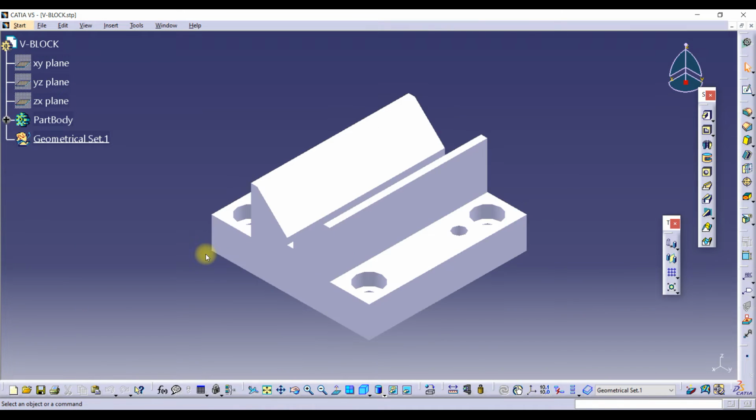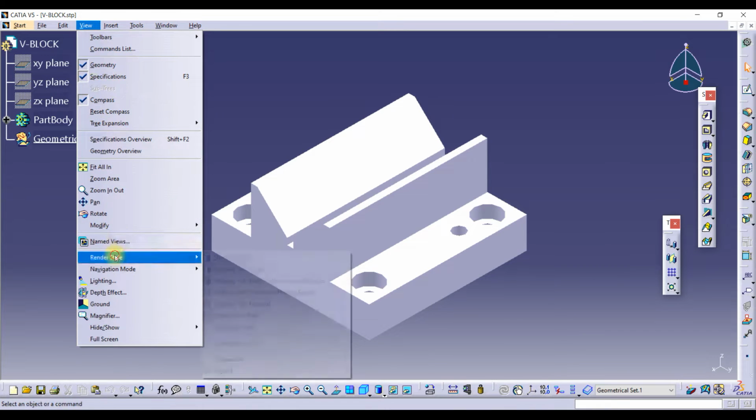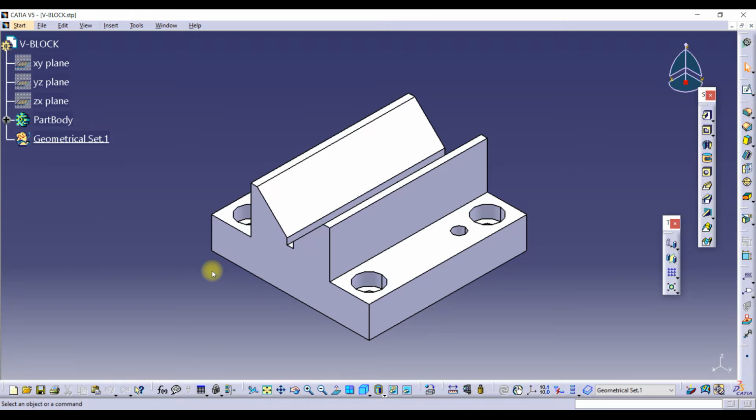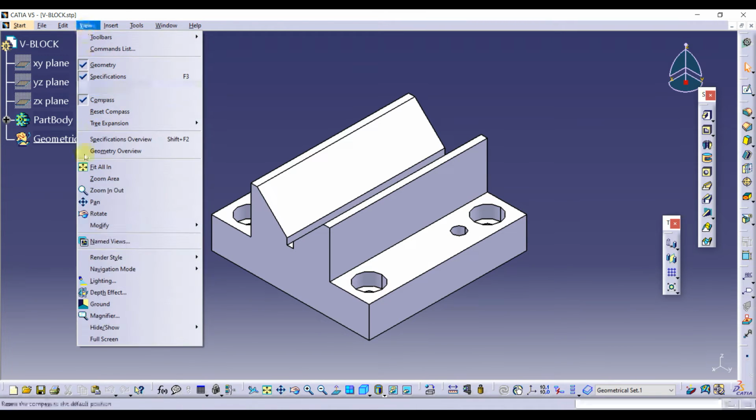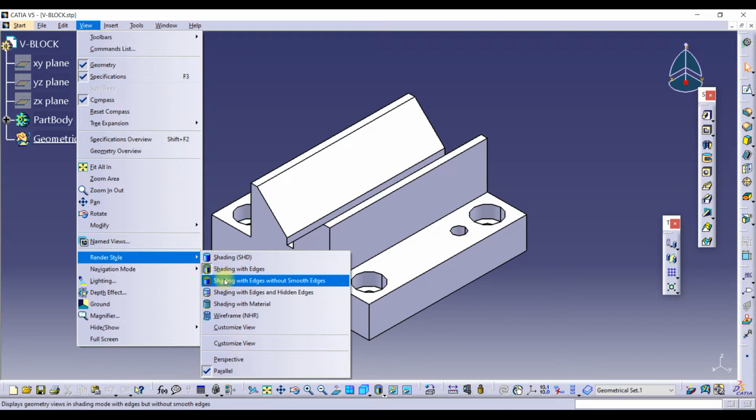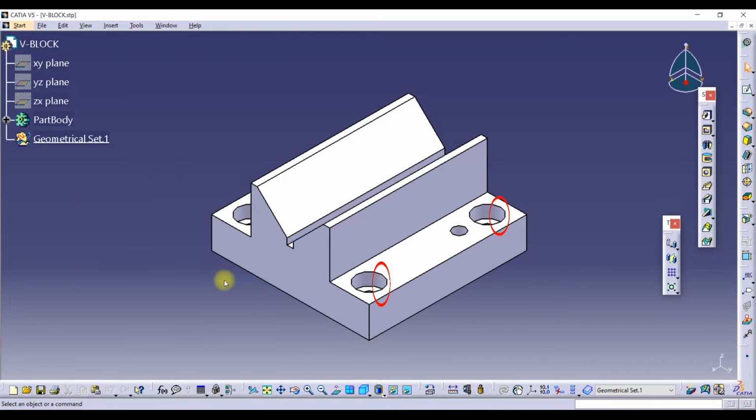Click on Shading. Observe the V block is only shaded. Click on View, Render Style, Shading with Edges. Observe the V block is now shaded, and edges are also visible. Click on View, Render Style, Shading with edges without smooth edges. Observe the V block is now shaded, edges are also visible, but the smooth edges are not visible.